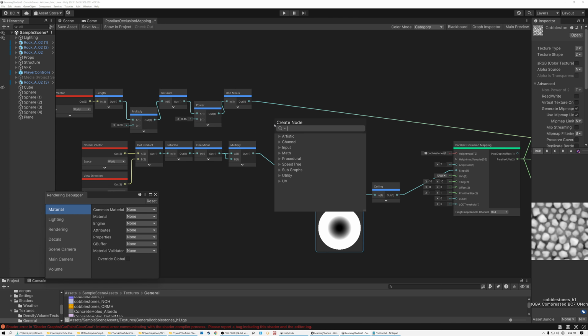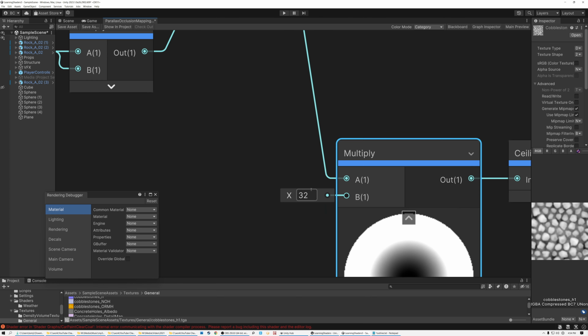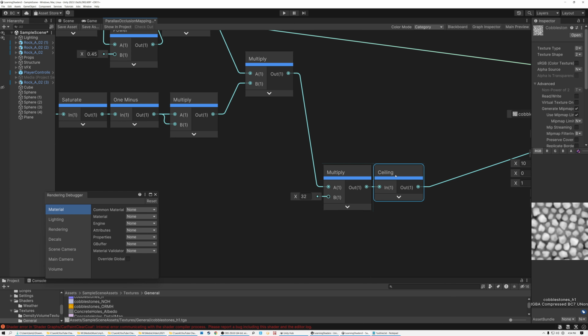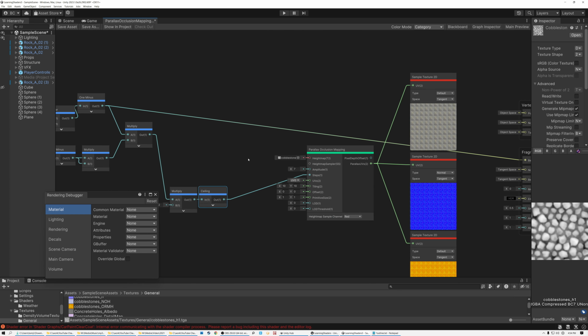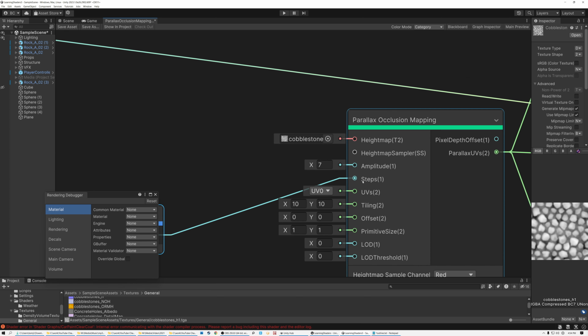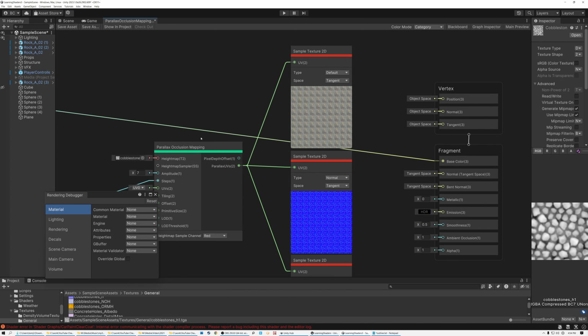So I can take both of these and multiply them together, and then plug them into my multiply here, and I'm multiplying by my maximum number of steps there. And then I plug into my ceiling like I was doing before. And then I plug that into my steps. So what I'm doing is I'm putting steps only when I'm sort of parallel to the surface and close to the surface. But if I'm perpendicular to the surface, I'm looking straight down at it, or I'm further away, I'm getting rid of steps as an optimization.